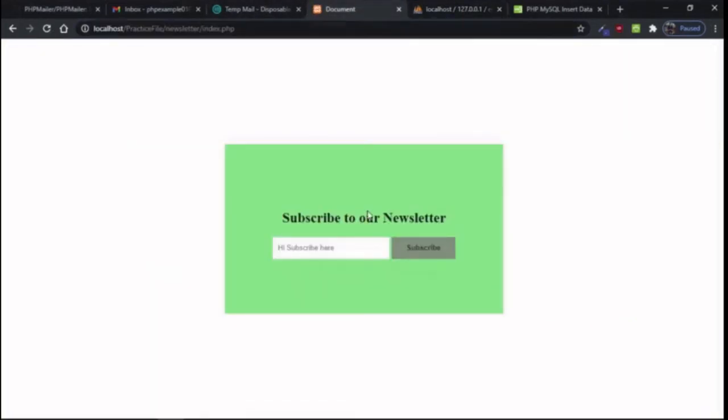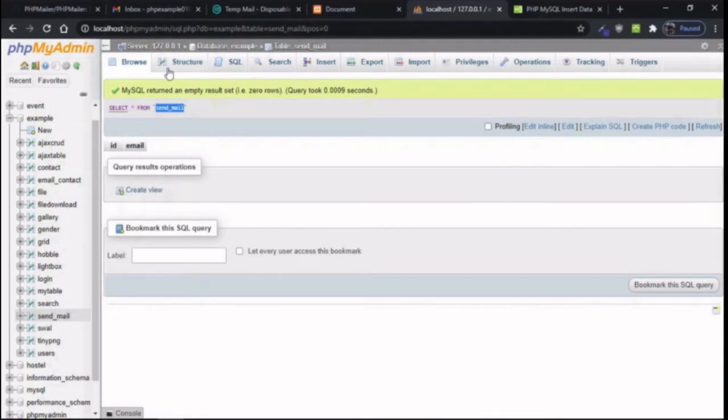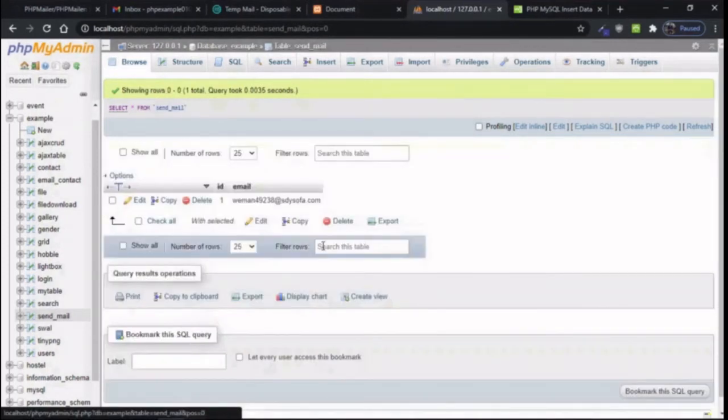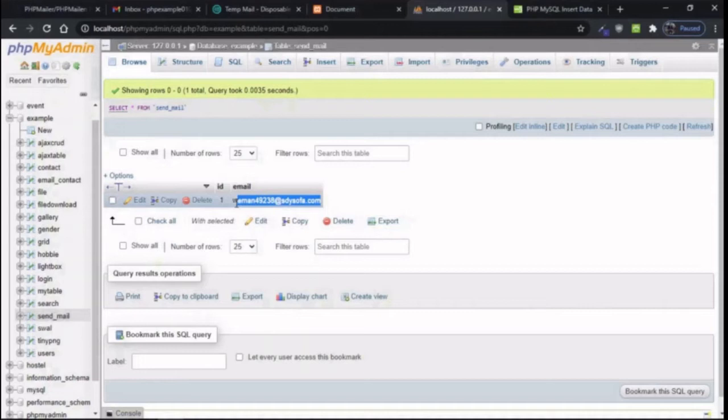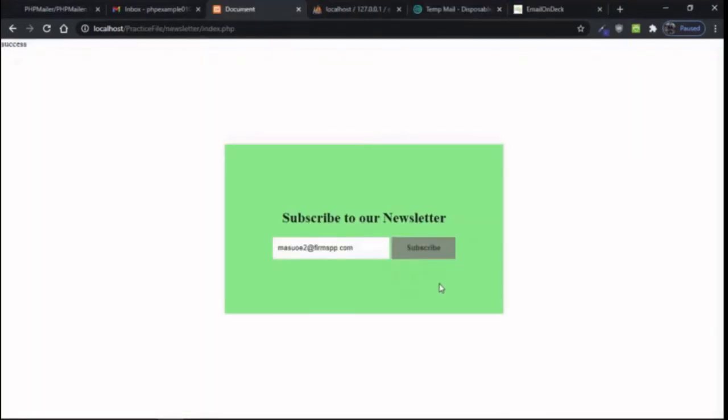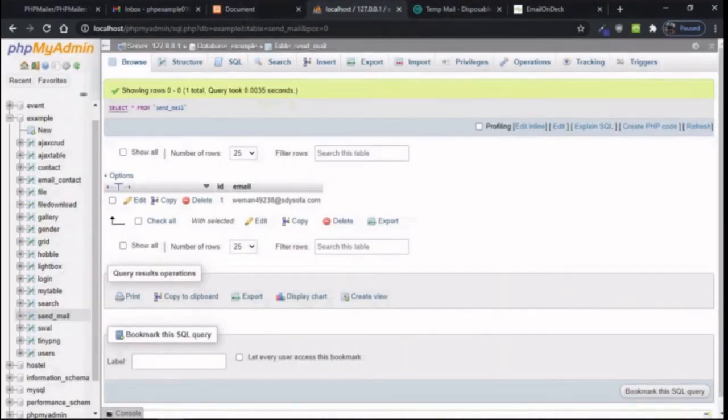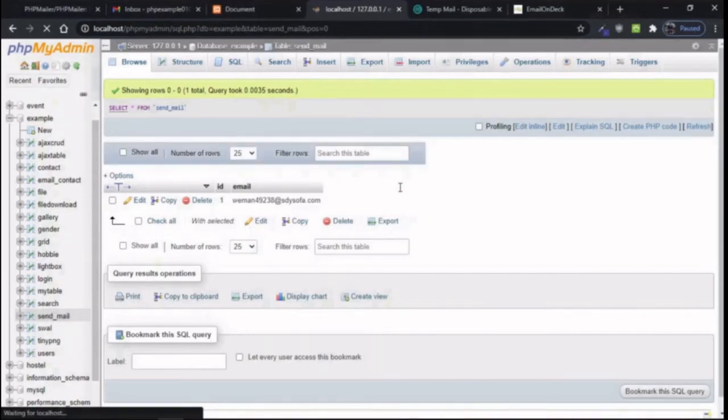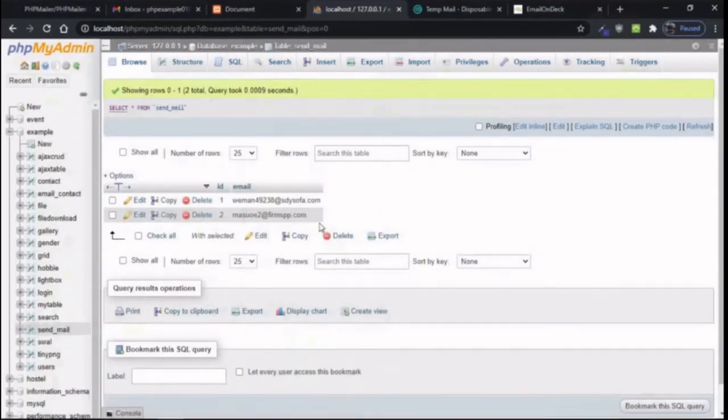Here, refresh the page and insert an email ID. Then we got this success message. First of all, check in our database. We are getting this successfully, so we have stored this email ID successfully. So let's enter some other email ID. So we currently have these two email IDs.